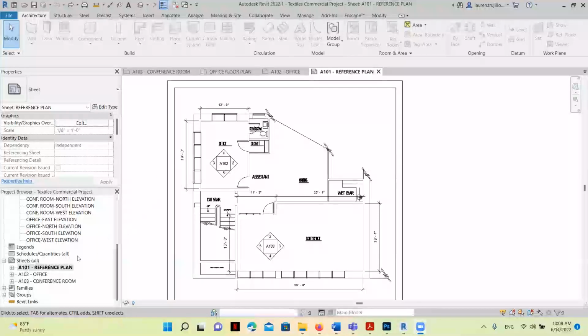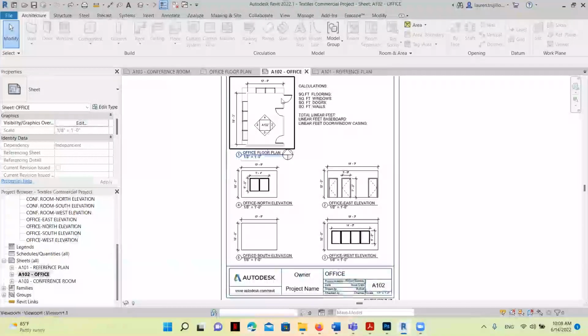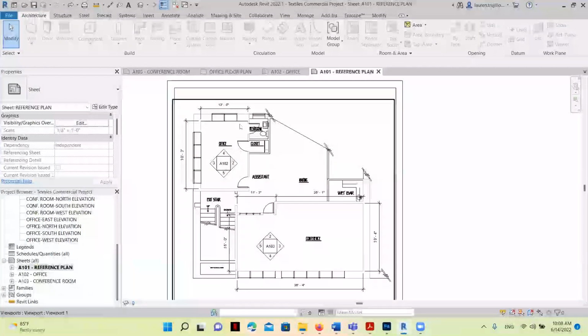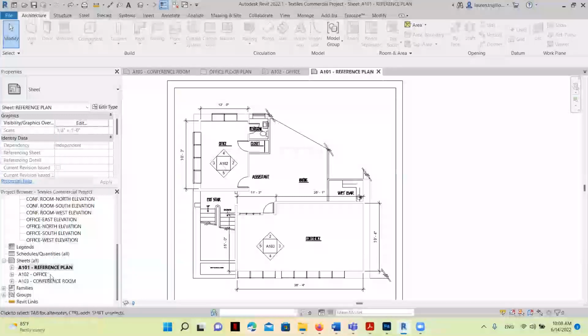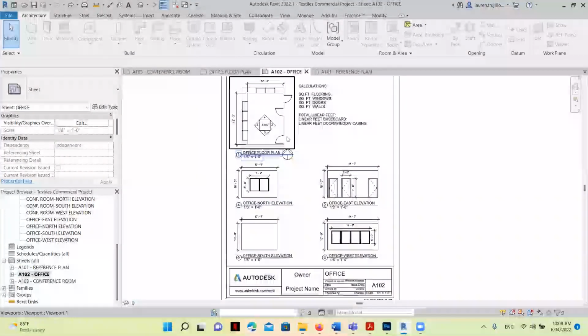So I'm going to move over to another sheet in my drawing set for this project. You can see over here, I'm going to click on A102, which is the office floor plan. Now, the office is just that part of the floor plan on the upper left or northwest corner. It's the same plan right here, but we're just going to pull that one room out and look at it on this sheet.